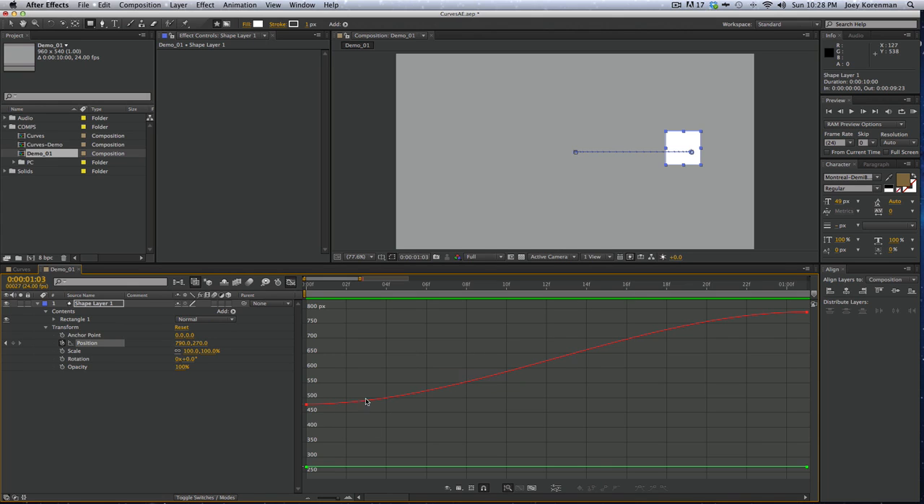Now the problem is, by default, After Effects puts X, Y, and if you're in 3D mode, it puts a Z value all inside of one keyframe. And what this means is, if I select this, I can't actually manipulate this curve at all, because this keyframe actually has two values inside. And I'm going to show you guys how to fix that.